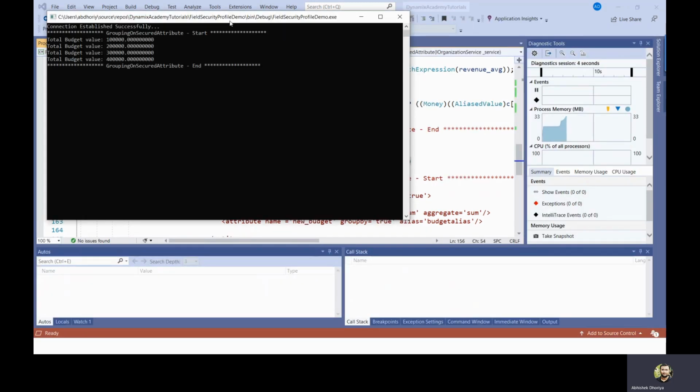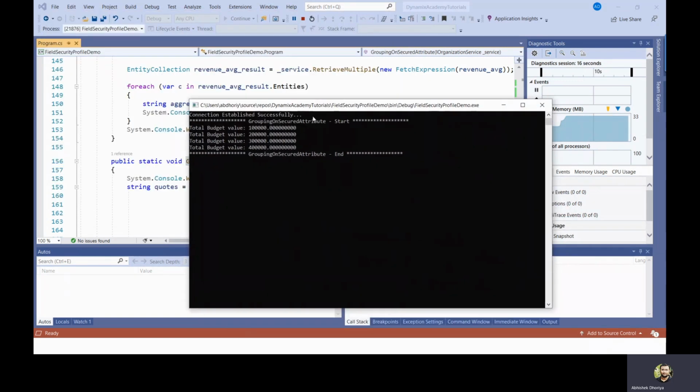So currently I am running this program with user 1. Since all the values are different, automatically the summation of the market capitalization, which is 1 lakh, 2 lakh, 3 lakh and 4 lakh, is coming as it is. But now let me make some data changes.